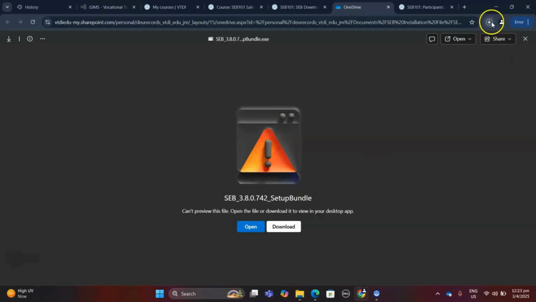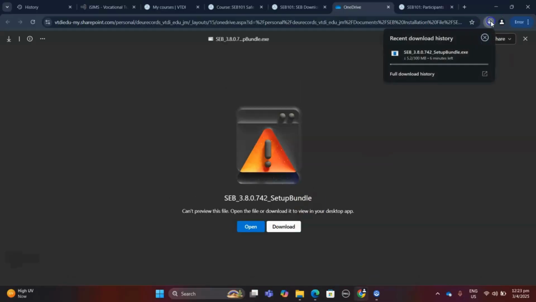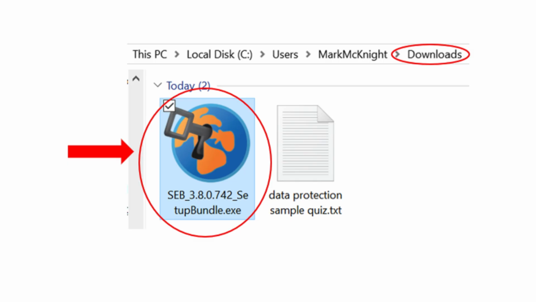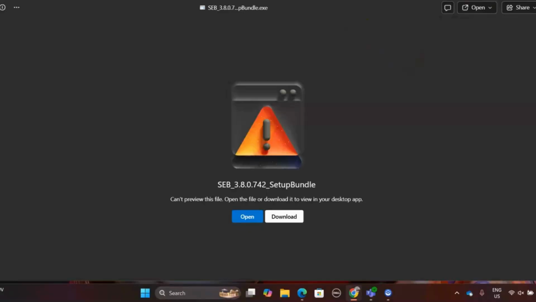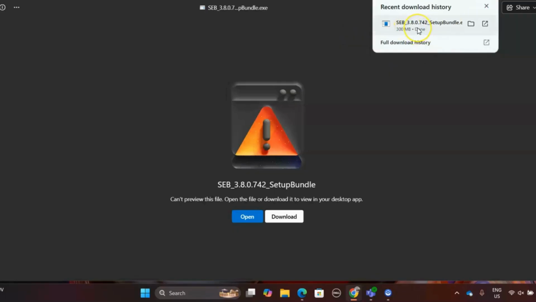For most browsers, you'll see a download indicator appear in the top right corner of the browser window. Alternatively, unless you've changed where your downloads go, by default you'll also find the downloaded file in your Downloads folder. When download is complete, open it to install it on your device.